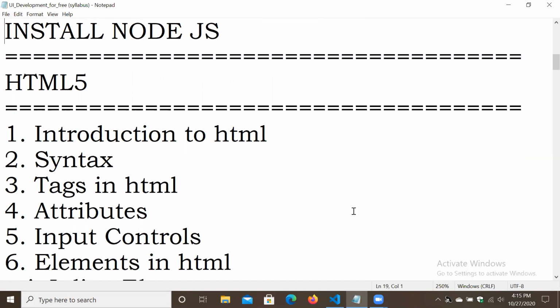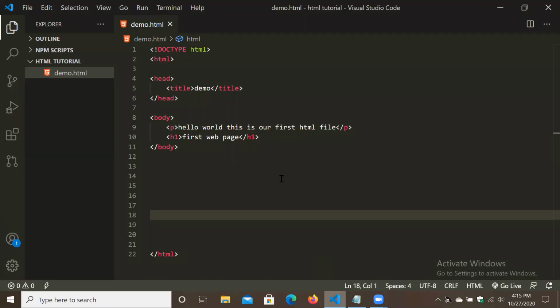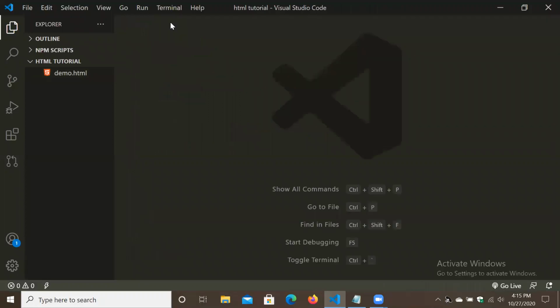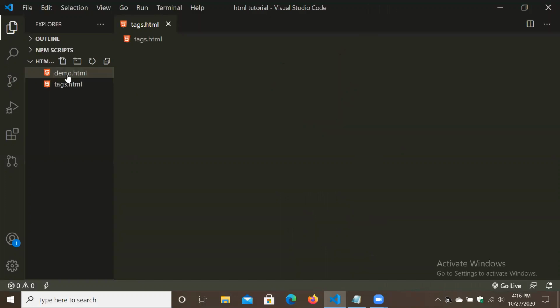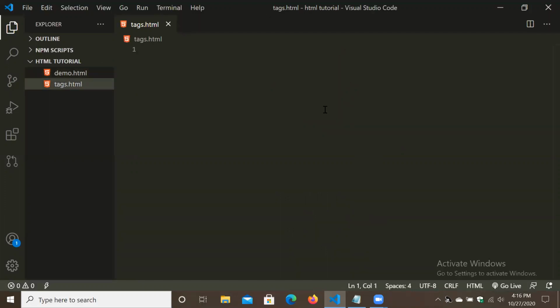For that, first I have to open Visual Studio Code. In that we have already created the folder HTML tutorial. Now we are going to create a new file. You have to click there on plus and write tags.html. So I have created one file by the name tags.html. In that we have to write our basic syntax.